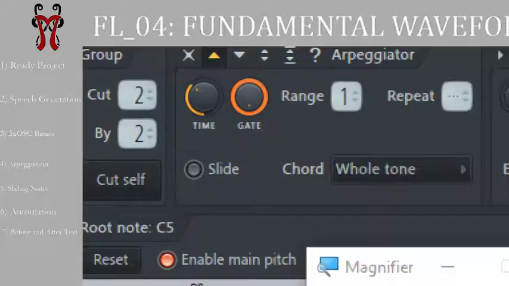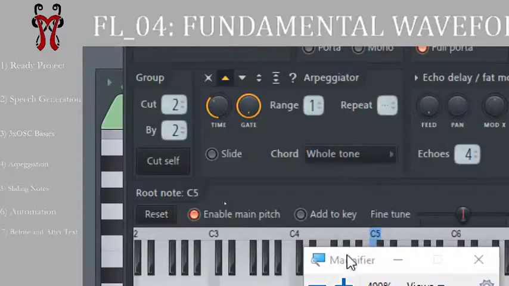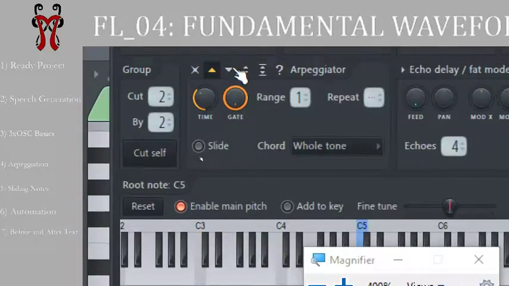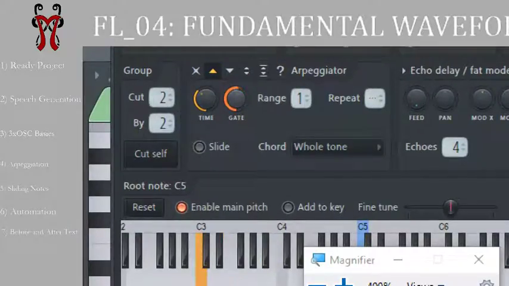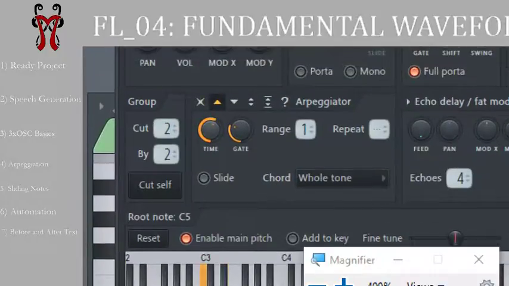What does the gate do? Well, it introduces silence in between those notes that you have, or rests if you want to think of it that way. So if I press this note, you can see that there's no silence in between these notes, but if I turn this gate down, basically it cuts down the amount of time that each sound plays.